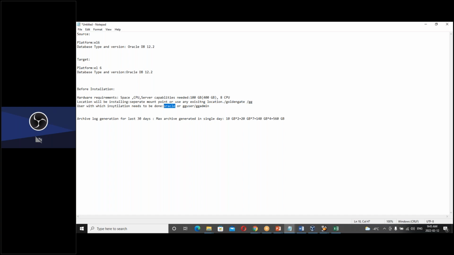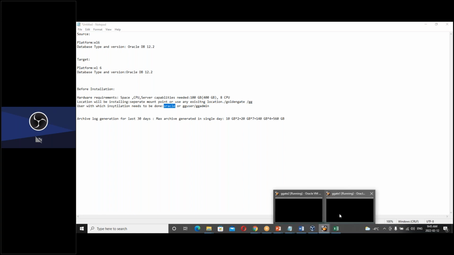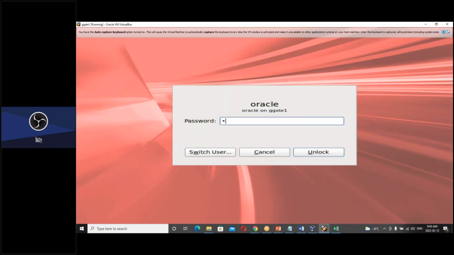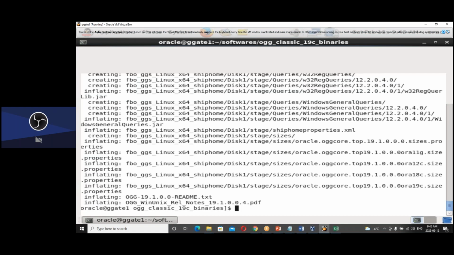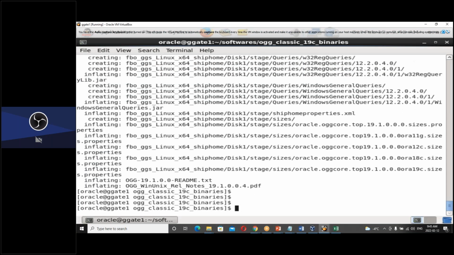Okay. So now we'll proceed with the installation of Oracle Goldengate. We have unzipped Oracle Goldengate in Ggate 1.